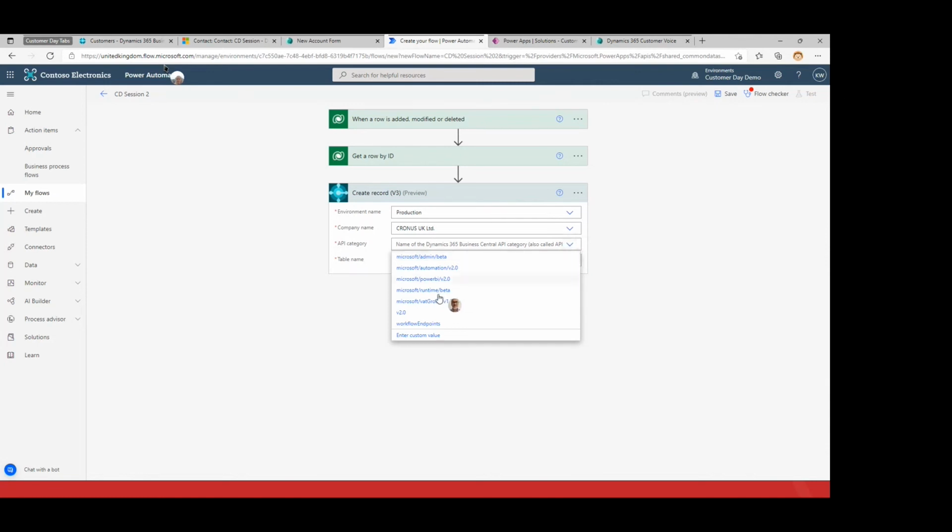The API category looks a lot like what you'll get used to in BC. The only one you're really going to use is V2. However, that list can also show any custom APIs that we create for you. So if you want to expose some data that isn't there as standard as part of the APIs, we create a page, push that app into your system, and then you'll be able to see it on the list there.